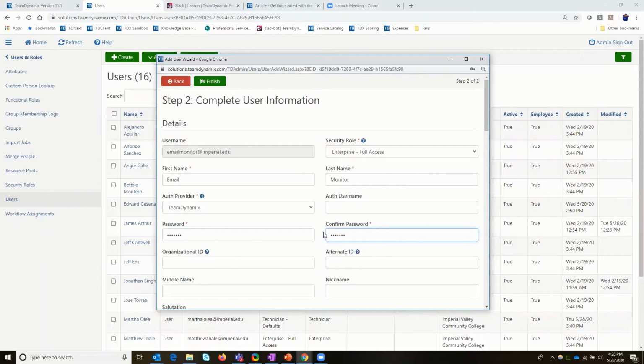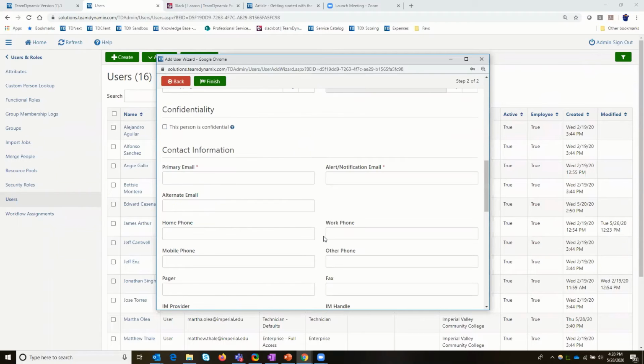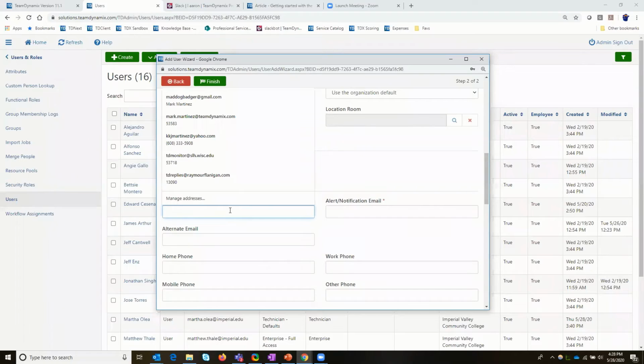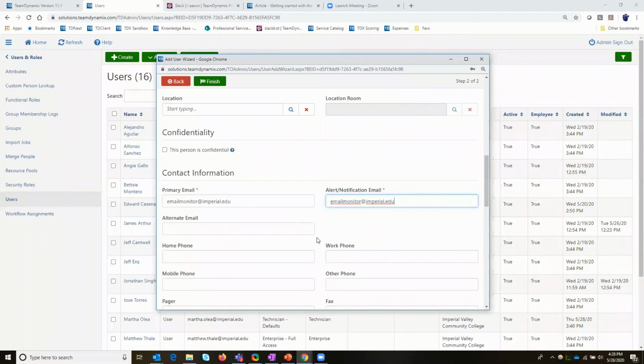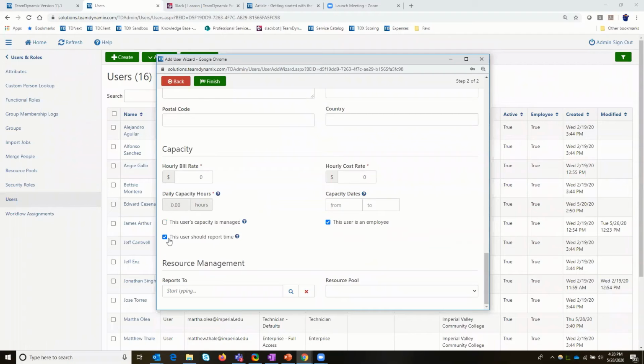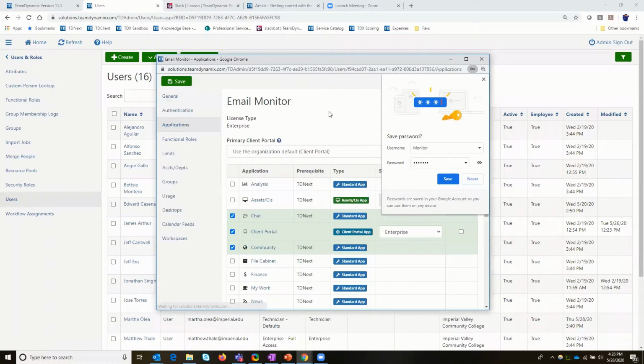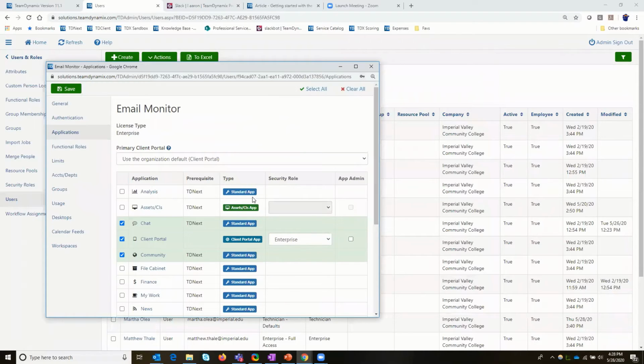I'm going to go down and make sure I populate my fake email and deselect these. Finish. All right, so that's almost done. And then I'm going to select all, turn these on.